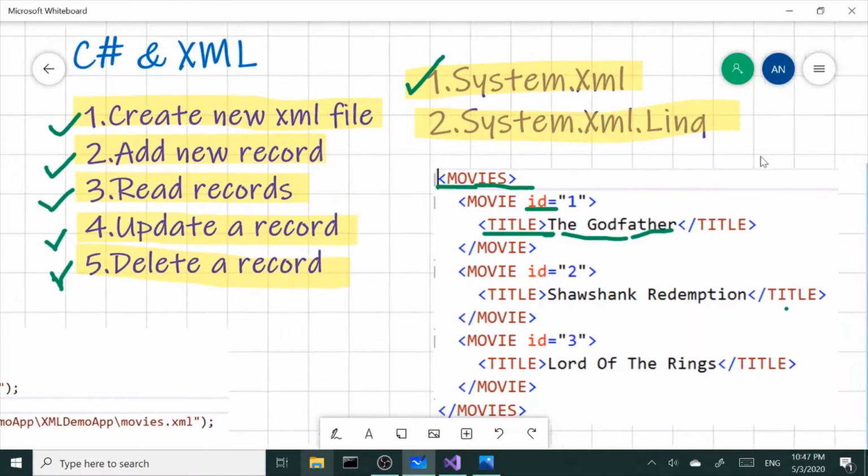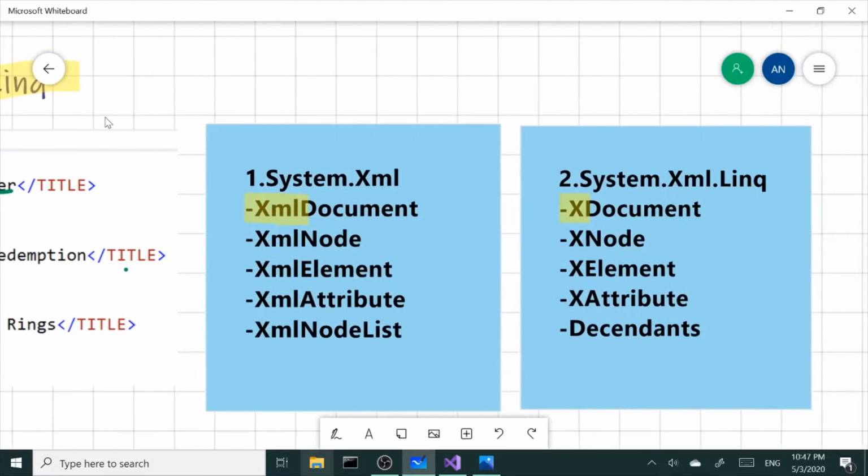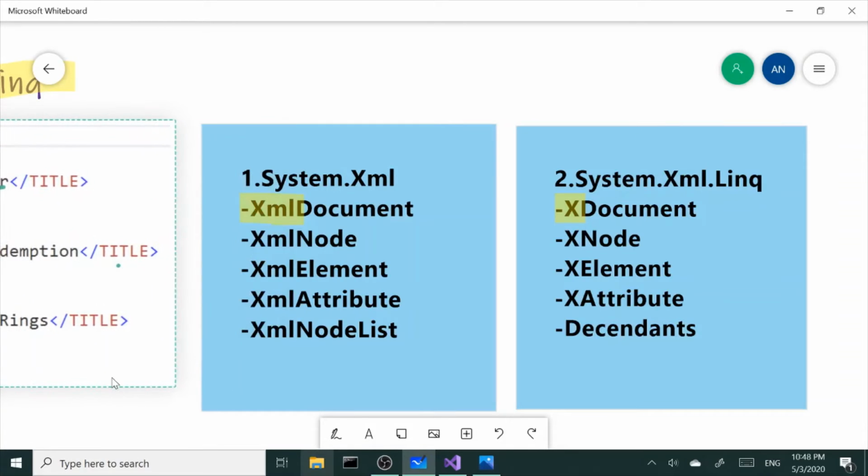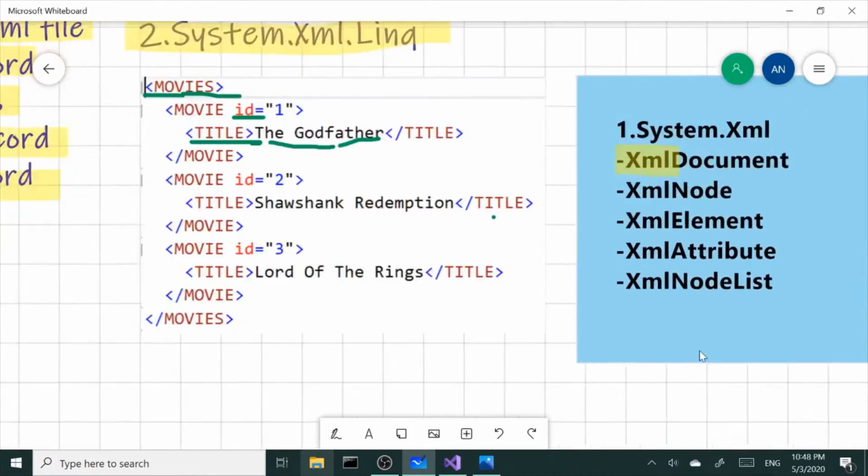Alright, let me go over some of the differences. So these are some of the differences when we create an instance or an element or a node, so on and so forth. So basically it appears that the XML word here is replaced by an X in Linq To XML. Alright, so let's go ahead and take a look at some of the method call differences as well.